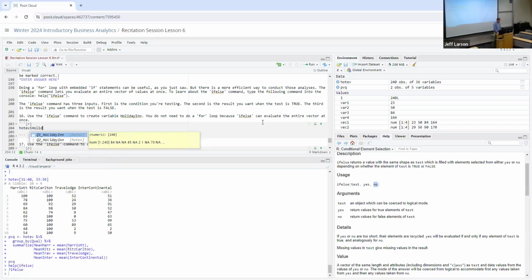Hotel$HolidayInn. Holiday Inn is going to be a new variable, and I don't actually have to pre-specify it here because I'm doing it all at once, and I'm going to fill it in with the appropriate value using an if-else statement. Remember, if-else has 3 entries. Take a minute, pause the video if you're watching this on delay, and see if you can figure out how to do this. Just knowing the code. This is a really useful skill if you're ever going to do any kind of coding: looking at documentation and figuring out how to apply it.